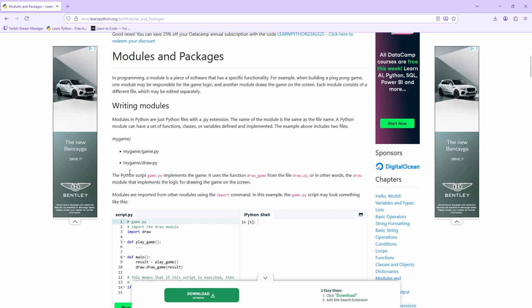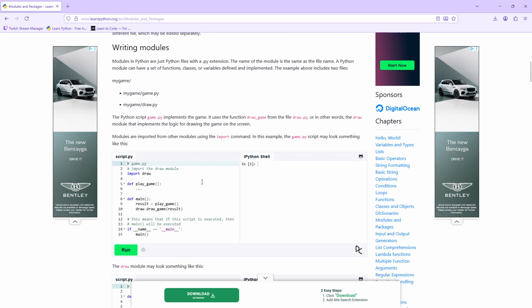Let's see. The Python script game.py. Okay, so these are files that would have completely different programs individually. It implements the game. It uses the function draw game from the file draw.py. Wait, okay, so game.py uses draw.py, or in other words, the draw module that implements the logic for drawing the game on the screen. Modules are imported from other modules using the import command.